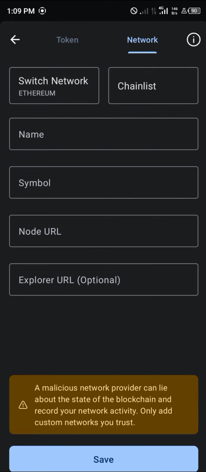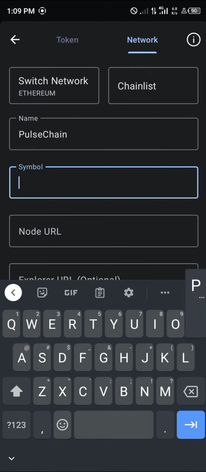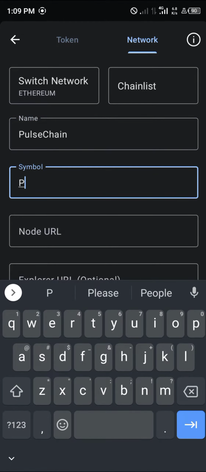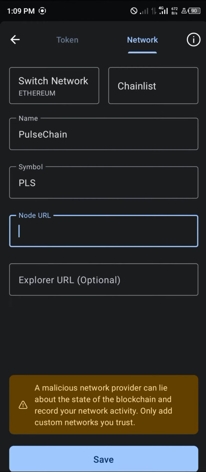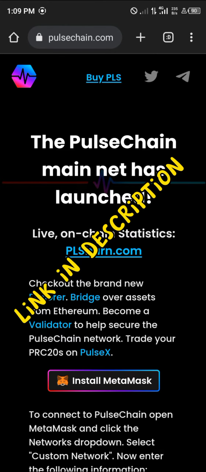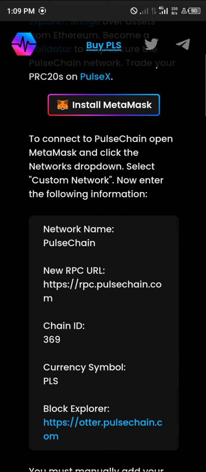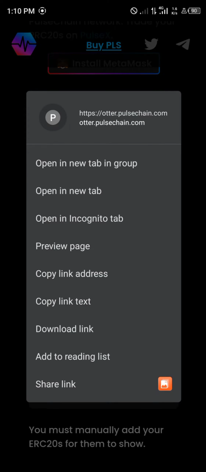We're going to be working on Ethereum, and no need to worry about the chain list. The name is going to be Pulsechain. The symbol is PLS, and then the node URL and Explorer URL, we will get them from the website, which is pulsechain.com. So you simply scroll down. As you can see, the RPC and the block explorer are here. So you simply copy this.